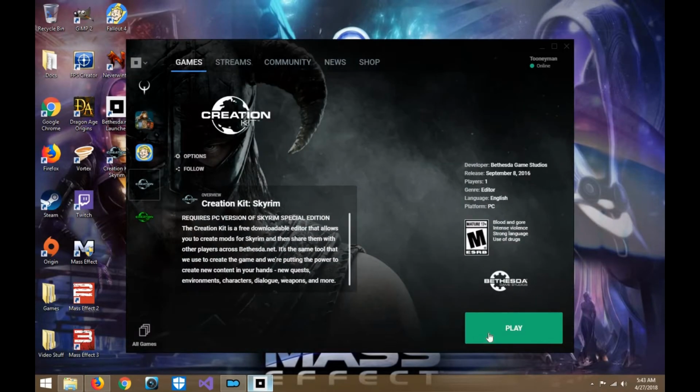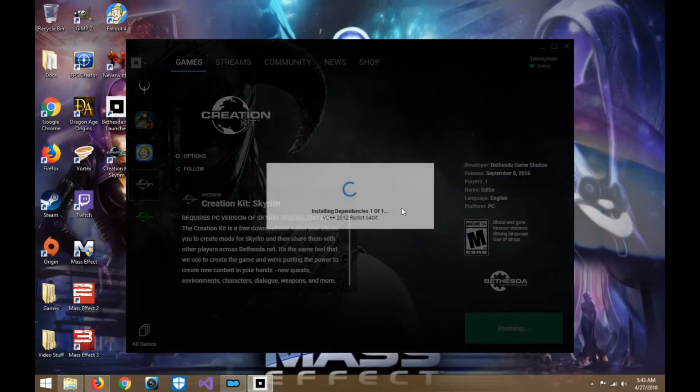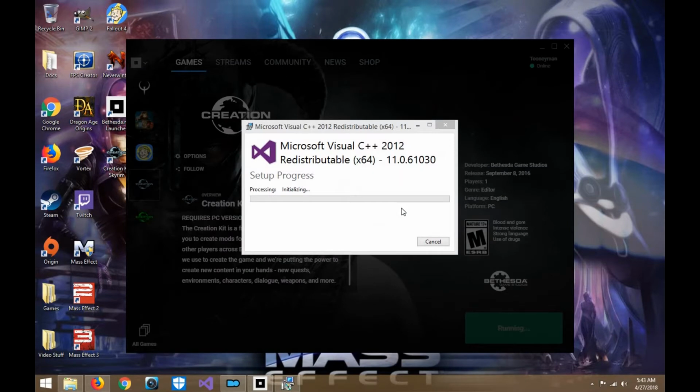Okay, what we're looking at. All right, so you can play. You can always start off the creation kit from here if you want. Make sure it's going to let it install C++ 2012, what it needs to do. Do that process.